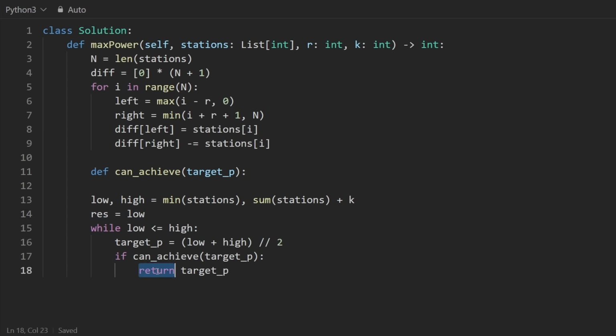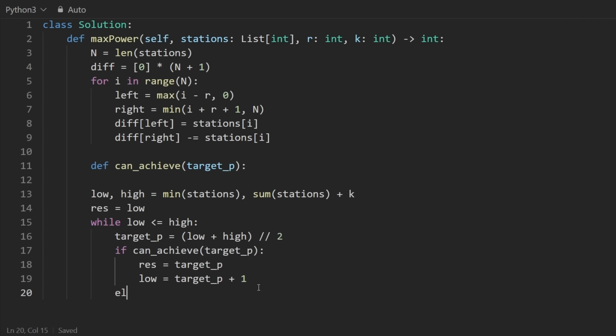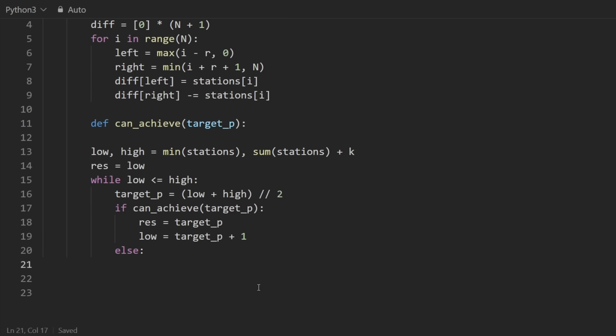So then here I would set result equal to target P, and I would set low equal to target P plus 1, because if we can achieve this one, now we should try for something even bigger. If we can't achieve it, we should try for something even smaller, which is going to be target P minus 1. So our high pointer will be shifted in that case. After this is said and done, we can return the biggest one that we were able to find.